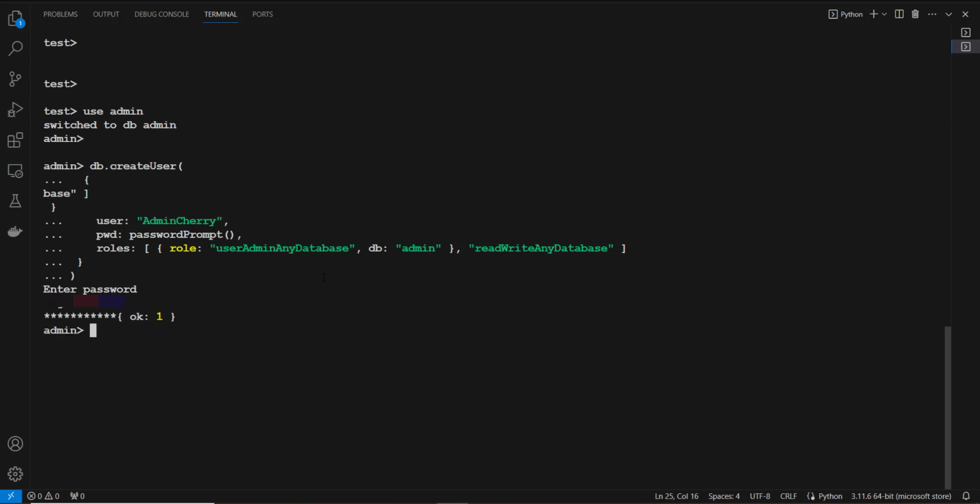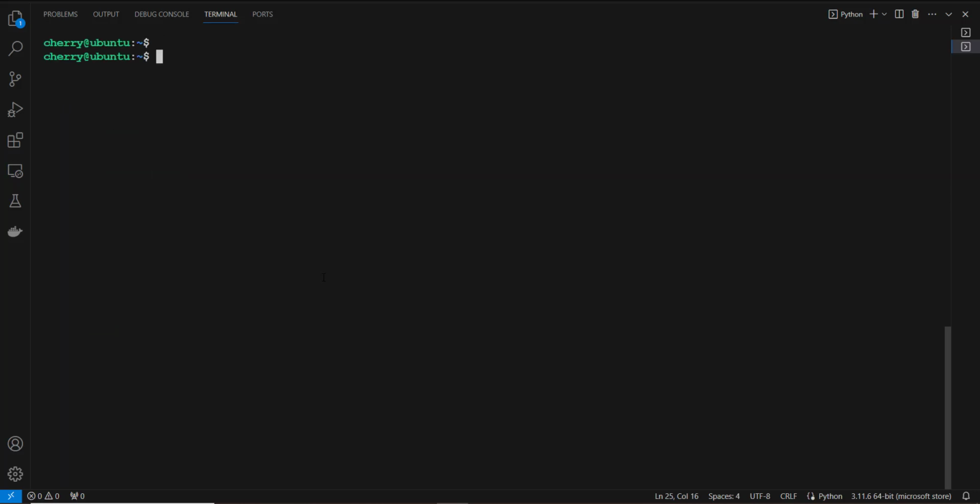Hit enter. Okay. So you can see we have created a database user successfully. All right. So now we're going to exit. So I'm going to run the exit command to exit from the Mongo shell. Okay. So we are back on our terminal.